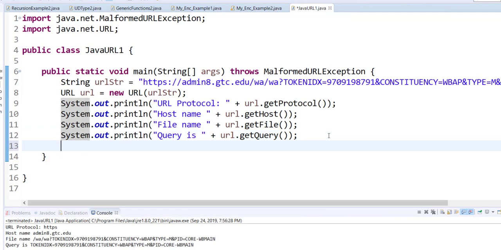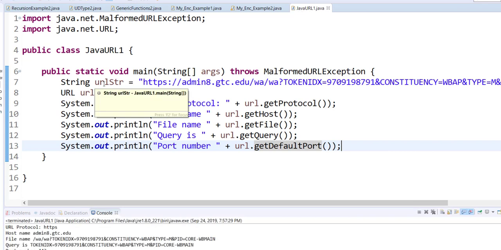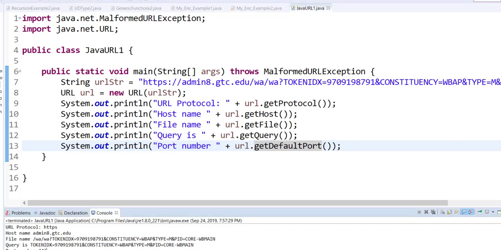Also, you can get the port number. And what is a port number? The port number is the opening on the machine through which you are communicating with that machine. It's a communication entry or exit point. And you can see that the port number on which we are communicating with the server is port 443.